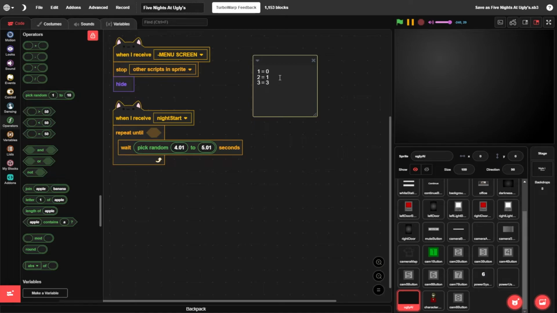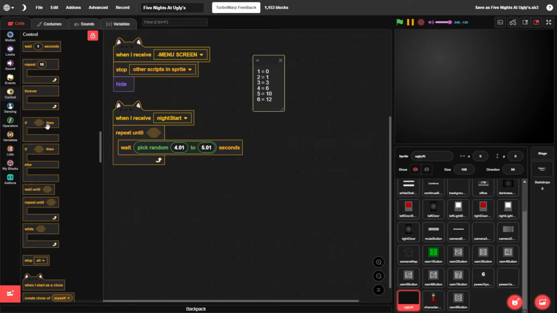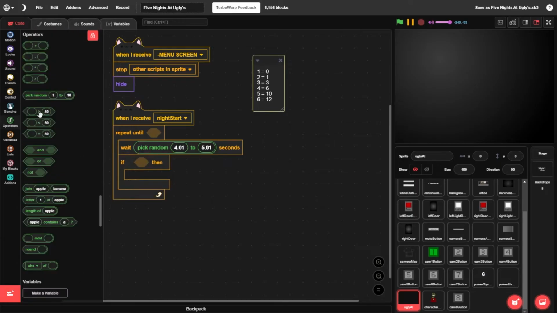On night 4, he will have maybe 6. Night 5, he will have 10. And night 6, he will have 12. This is his AI. Now, you can keep these numbers low, because the way that FNAF uses these numbers is percentage based, and I'll explain that in a second. What we're going to check is we're going to run an if statement, and we're going to say if, so we're going to grab a greater than symbol and put it inside.